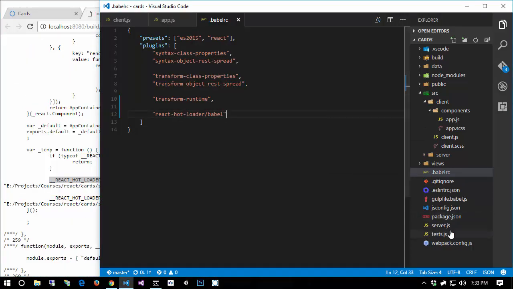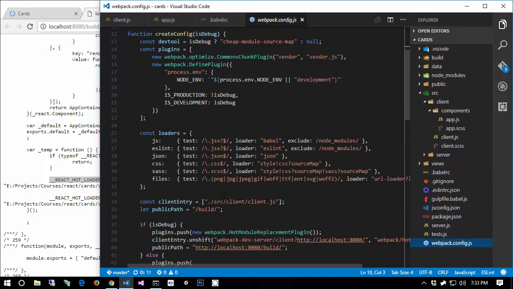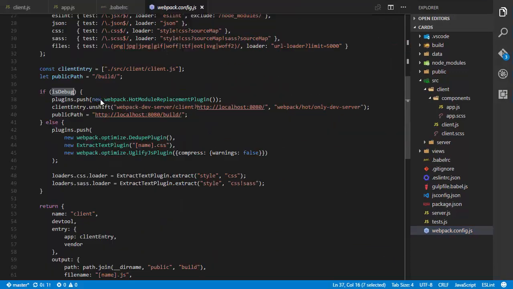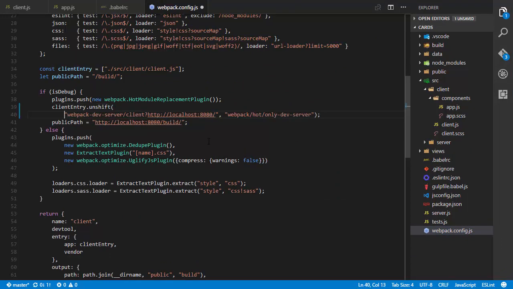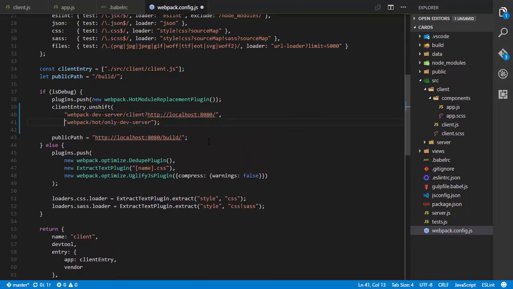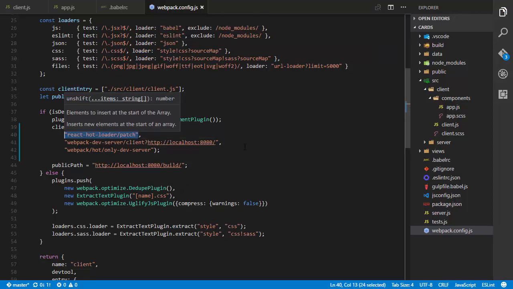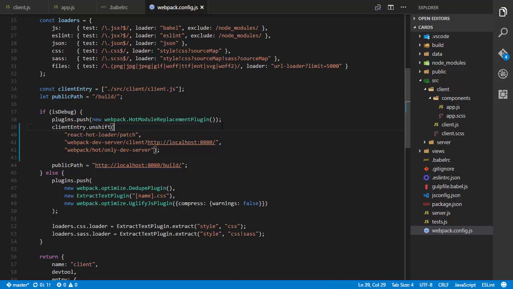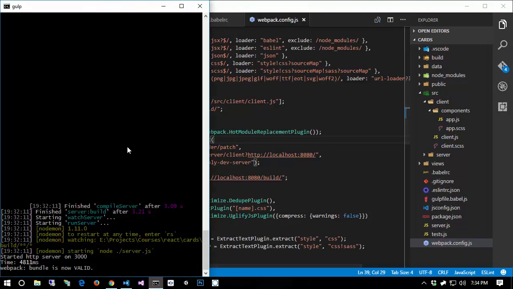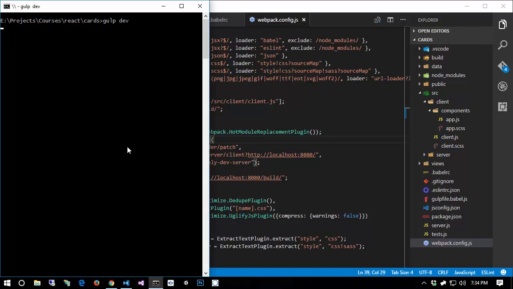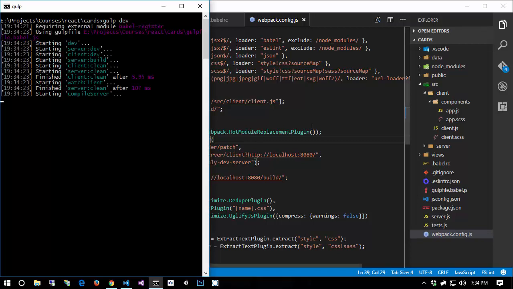To do that, we're going to hop back over to our Webpack configuration, and inside of our if_is_debug, we're going to add an additional item to our client entry, and the item that we have to add is simply react-hot-loader/patch. Now that this code is added to our bundle, it's going to patch the core React library and create that React hot loader global variable so that it'll be recognized. Because I changed the Webpack configuration, let's restart our Gulp task.